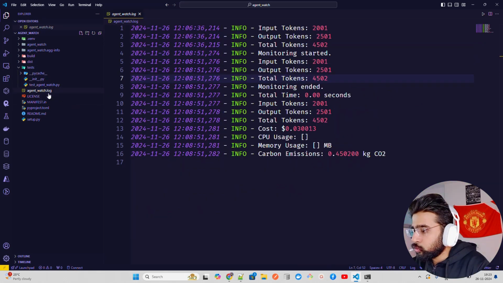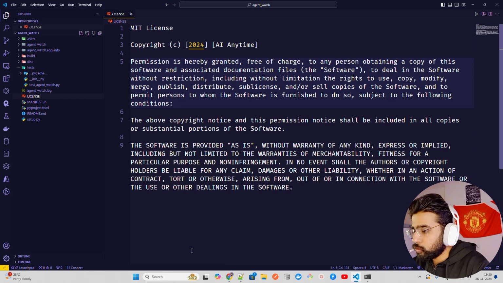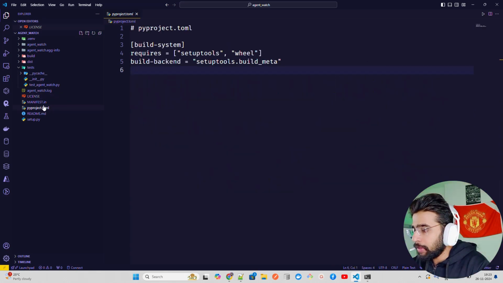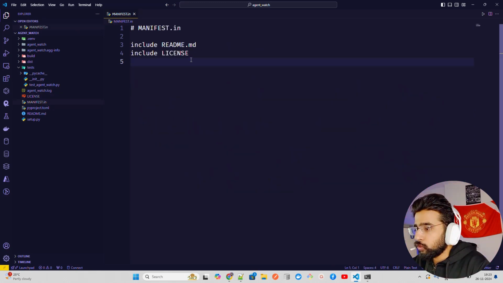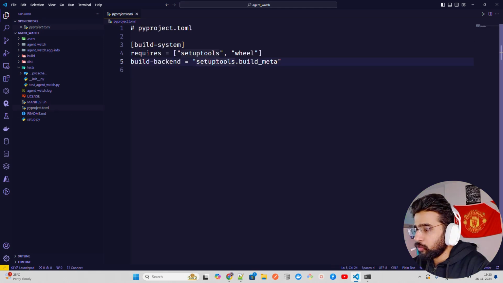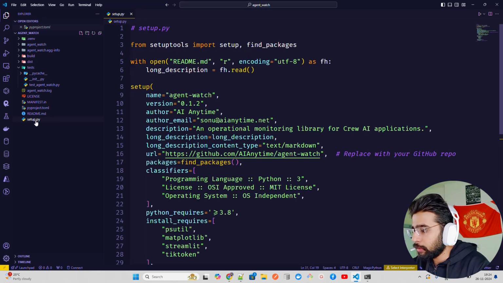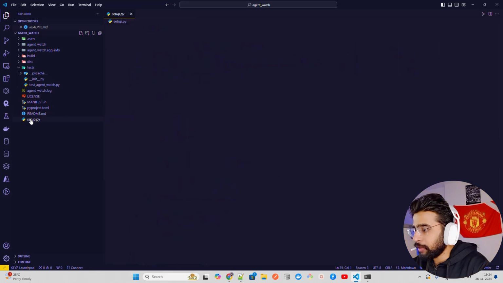Now, I have shown you the MIT license. Manifest, I have shown you, to include the README and licenses in the manifest. In pyproject, we have requires called setuptools and wheel, and the build system. This is important for Python libraries. And then setup I have shown you already, and this is your README.